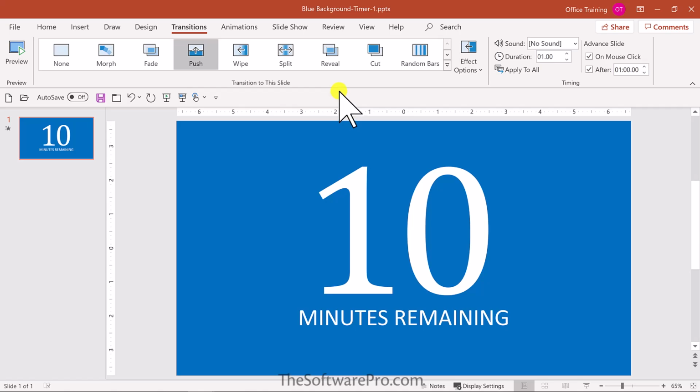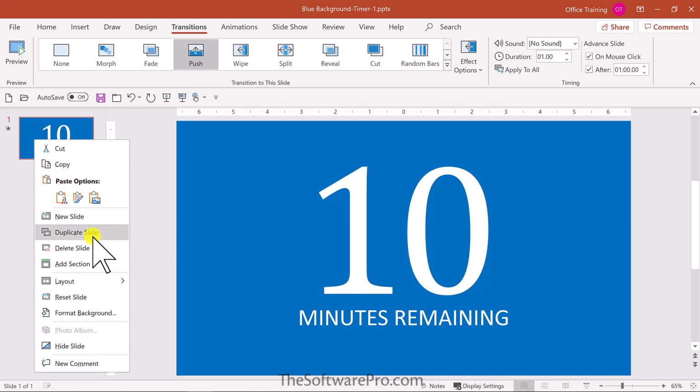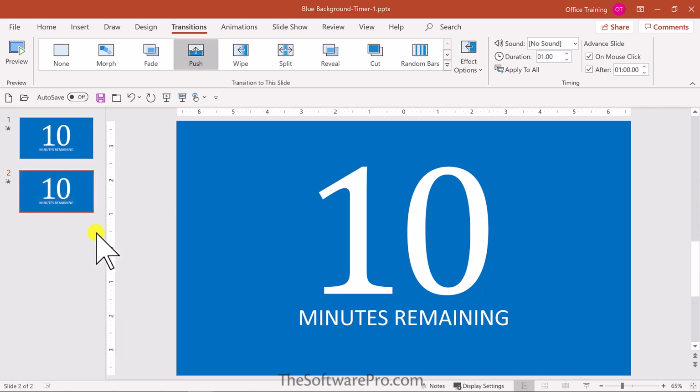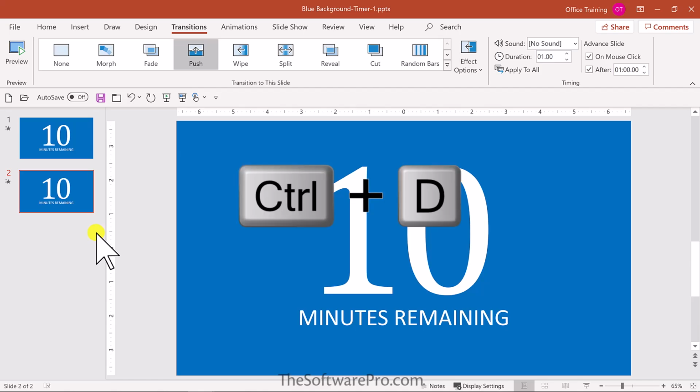So now we have it set up to advance forward automatically after a minute. It has a transition. All we have to do now is simply duplicate that work. There are a few ways to duplicate. The easiest is the duplicate command. One way to get to that is to simply right-click on the slide and choose duplicate slide. I like instead the keyboard shortcut Control-D.